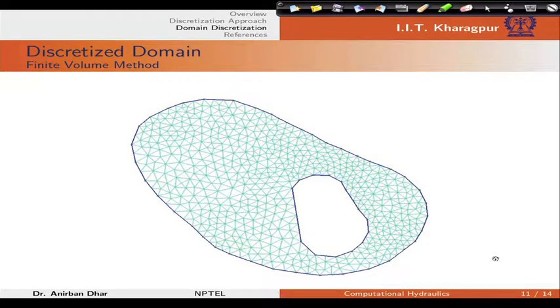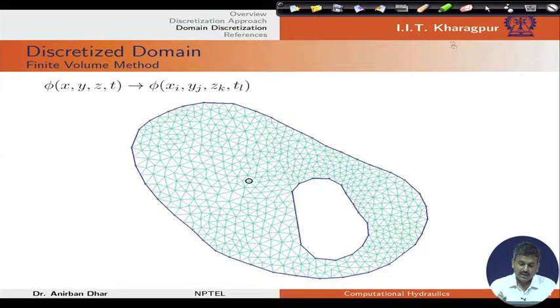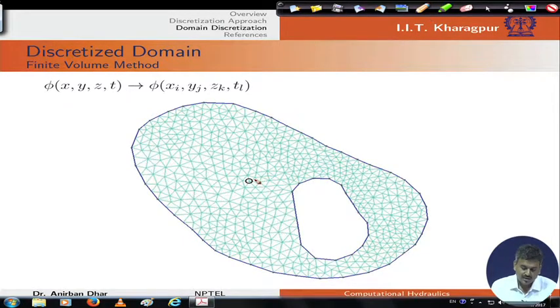If we discretize using the finite volume method, we can use either structured or unstructured mesh. We can divide it into triangular parts. Again, we can get information for a particular point in the domain, but in this case a finite volume is considered as a representative volume or elemental volume.